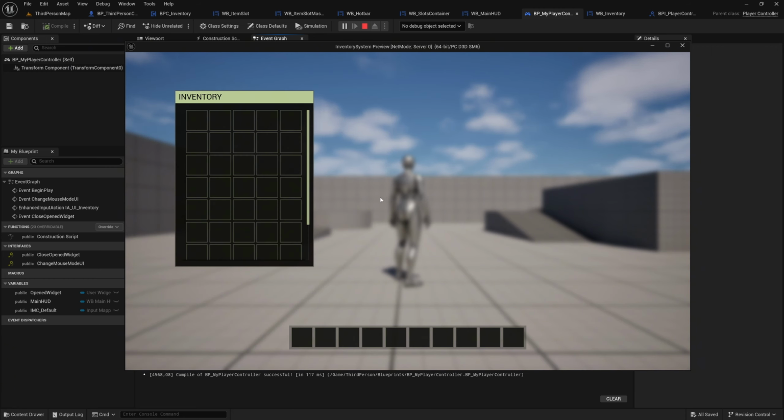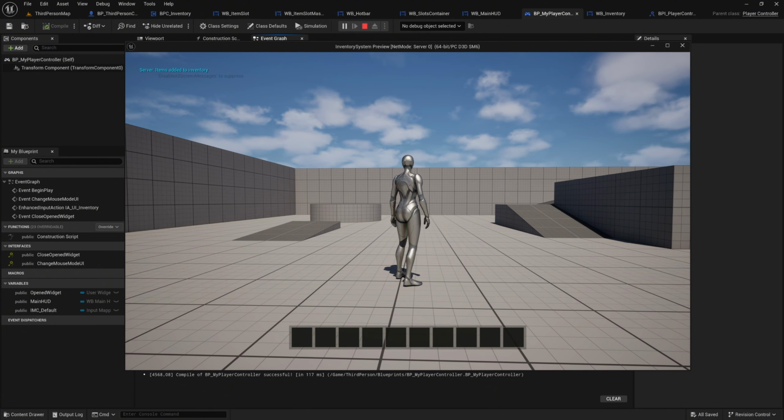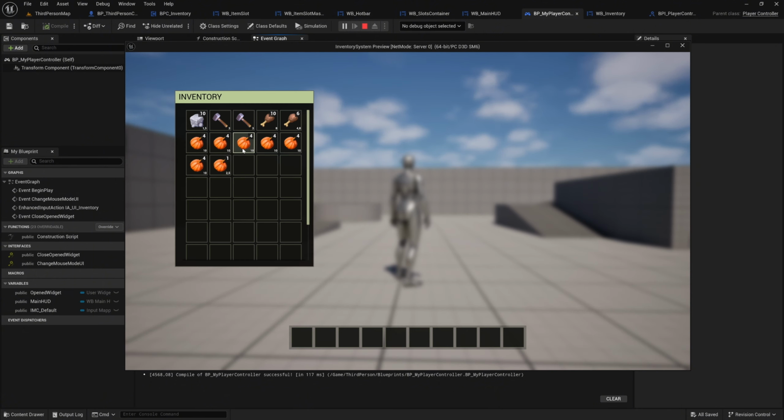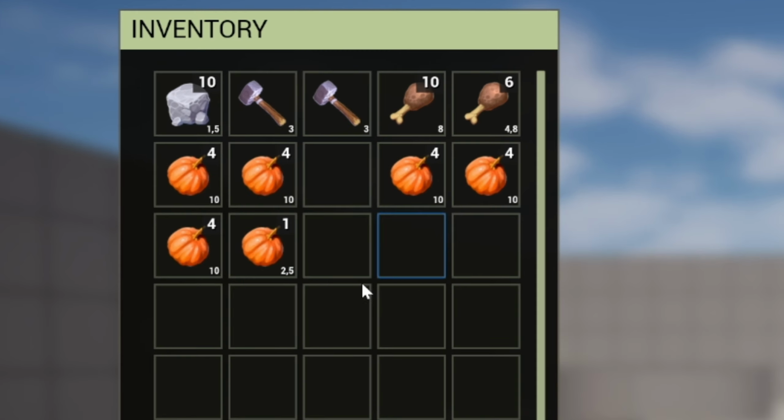We close the inventory, give ourselves a few items and open it again. We drag a pumpkin to the hotbar and see that it works. If we now press the tab key, we see that the inventory does not close and the slot boxes have a blue border. Every time we press tab, we switch to the next slot. This is because we have still activated the focus for the slot box buttons.